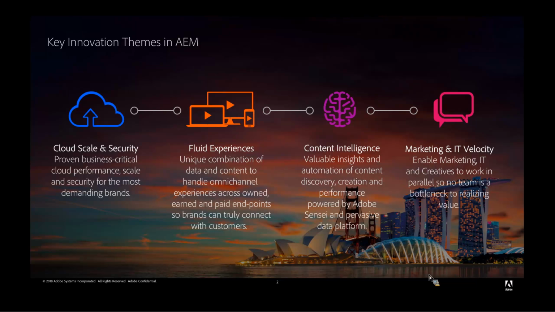For example, fluid experiences, which stands for content fragments and experience fragments, is traditionally something that lives within AEM Assets. So you could argue it's an AEM Assets feature, but then the place where you would use experience fragments and content fragments is AEM Sites. So it shows that the lines between the different modules in AEM are blurry, right?